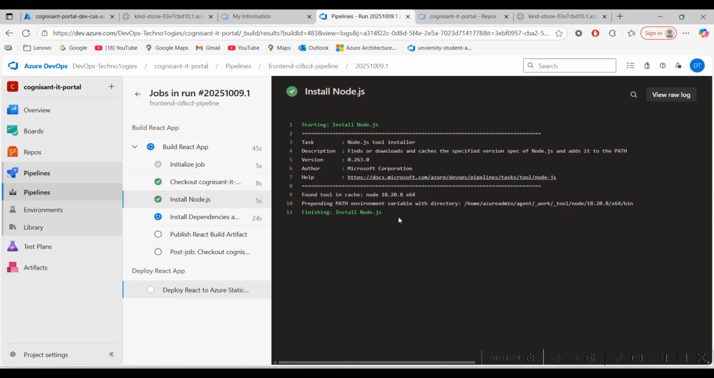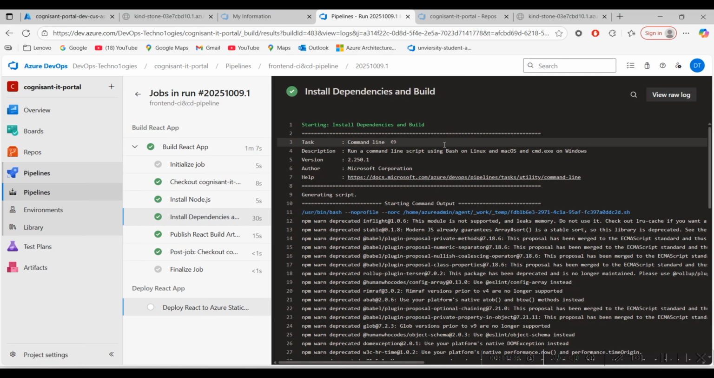Azure agents have a default capability of some tools. Some important tools like Node.js, Java, Nginx, Python are already installed in Azure pipeline agents. You don't need to install them manually. If your pipeline agent doesn't have a tool, you need to install it manually. Okay, so let's see. The build stage is completed. That means the CI pipeline is completed.